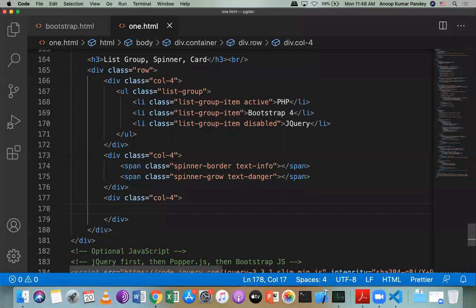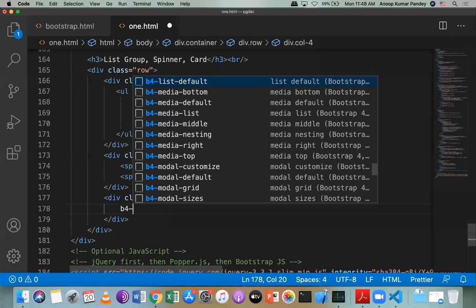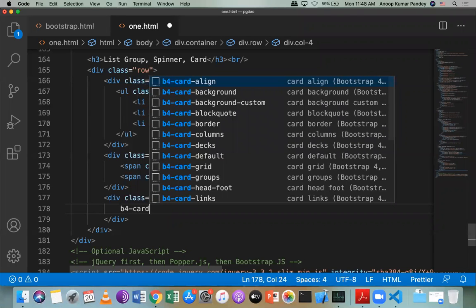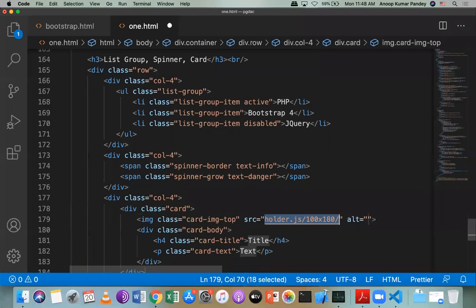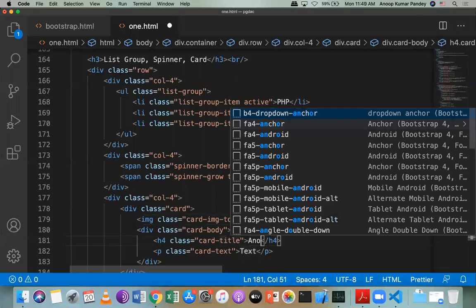Cards. Now card is for displaying some information, some information with an image. Like image and then caption and other information. So like B4 card, and I will use default card. Now in the card I am using one image. So let me use anup.jpg, and in title I will write the name.